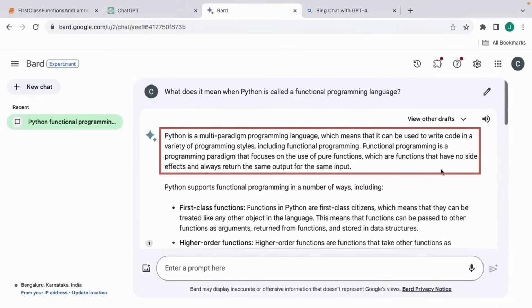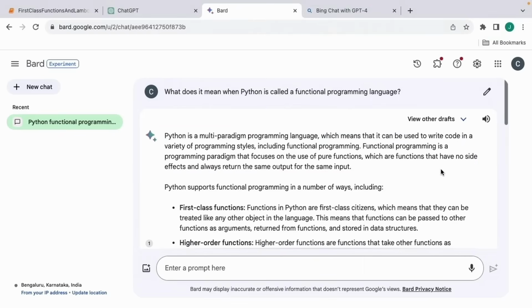Here it gives you a definition of functional programming, a programming paradigm that focuses on the use of pure functions, where a pure function is a function with no side effects. And for the same input, the function always returns the same output. A pure function will not modify any data that you pass in to the function. For example, let's say you pass in a dictionary, it won't add any keys, it won't update any values. Instead, it'll return a new dictionary with the updated information that you want.